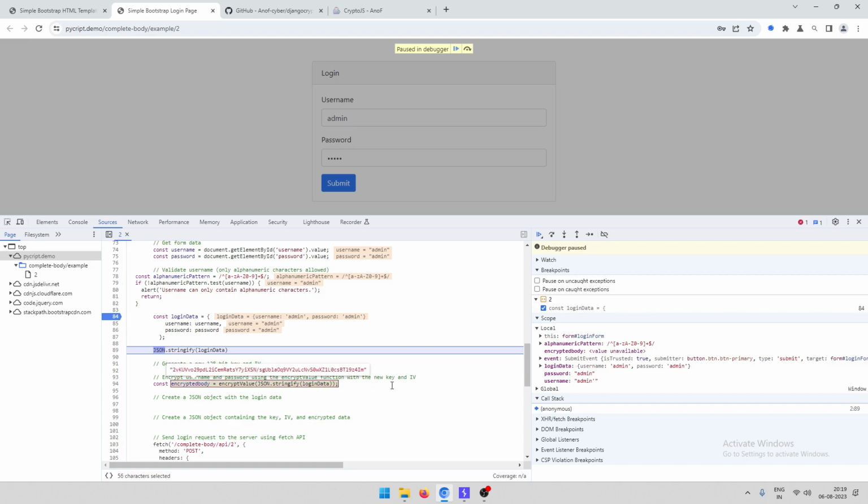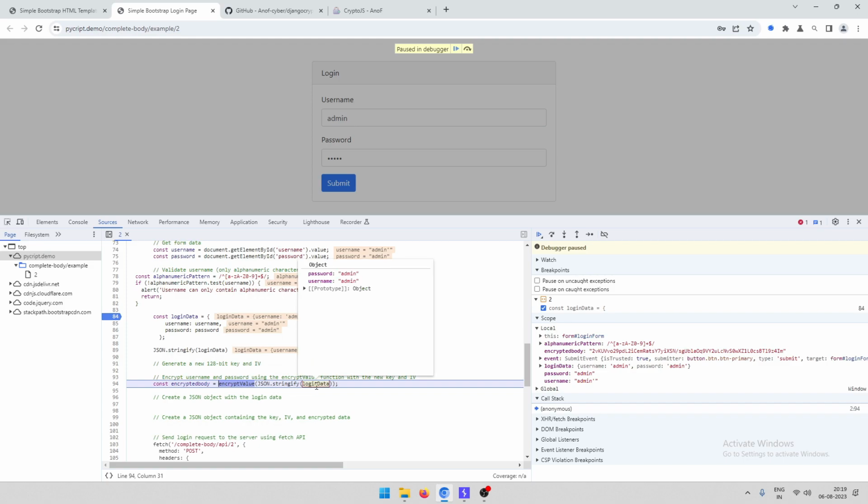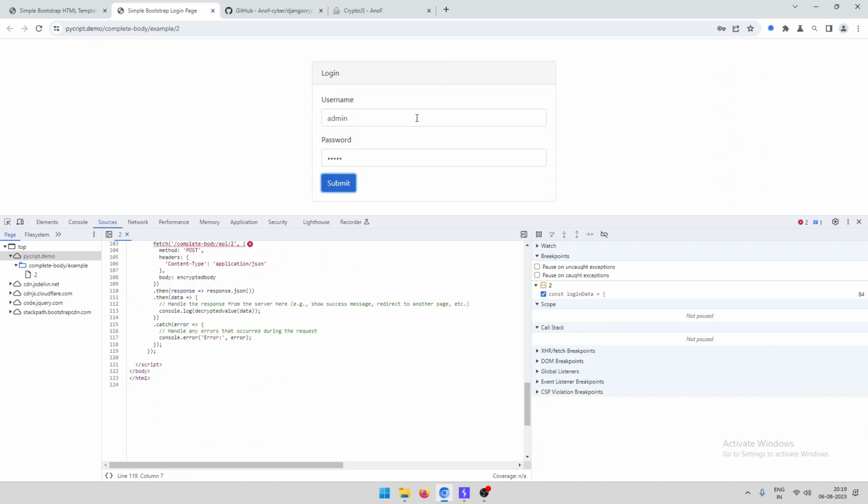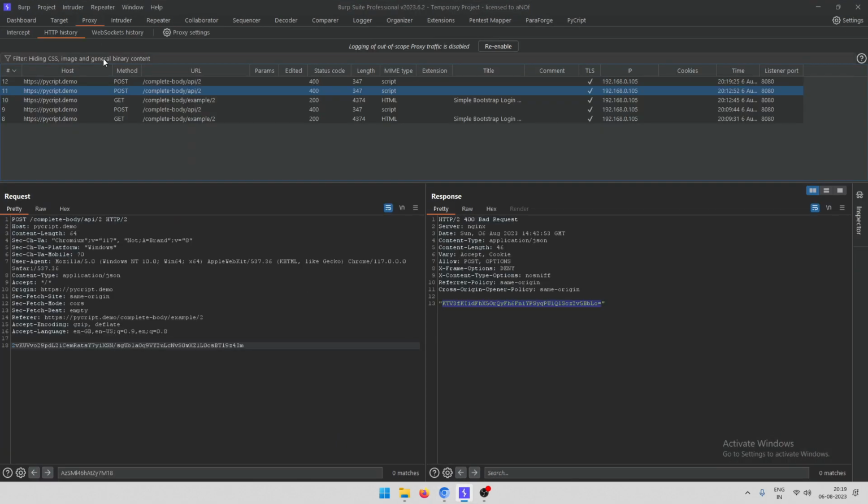Okay, so it should work. Let's see. Okay, it's not working. I think we have made some mistake while modifying. Let's just forward it in the browser. So okay, let's go back. Okay, we can again just update the request.